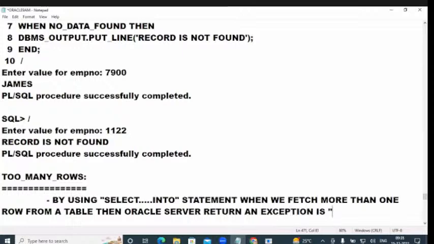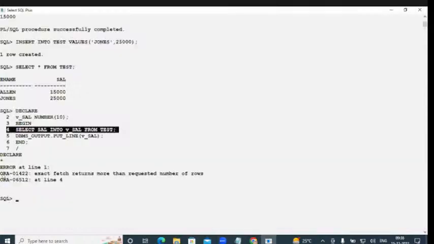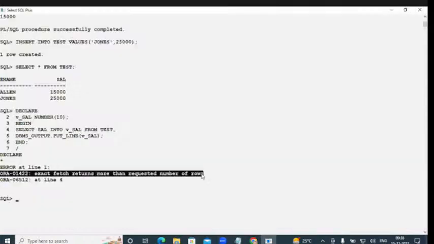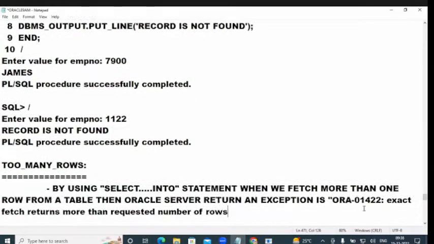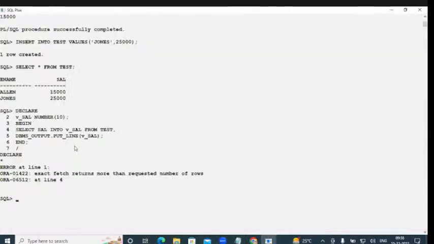So what is my exception here? And the program is also shown.